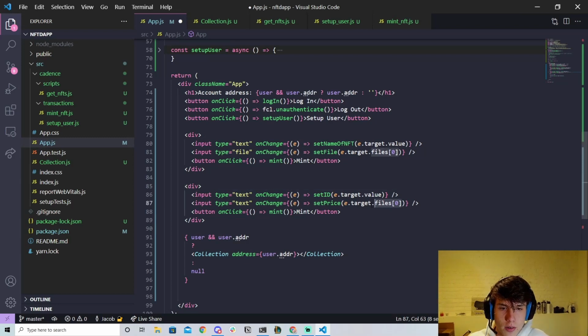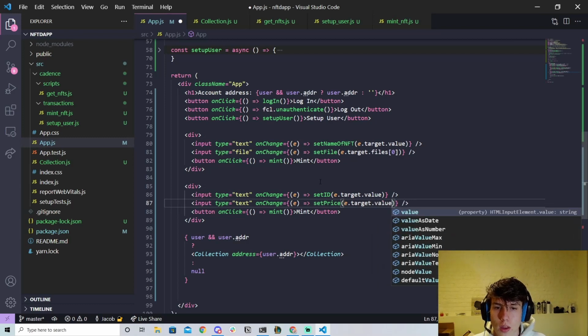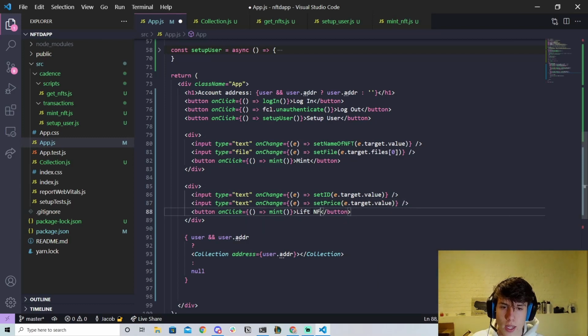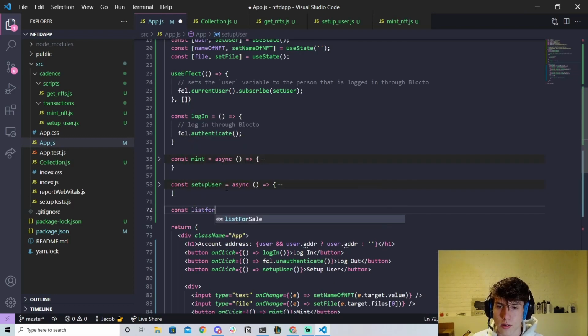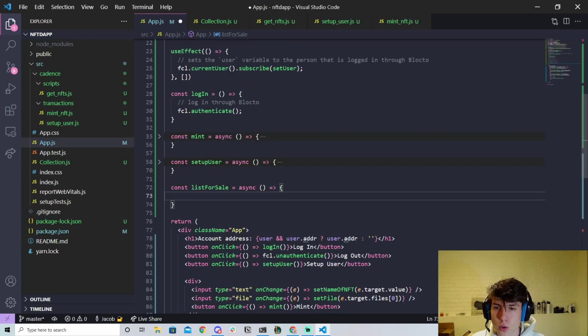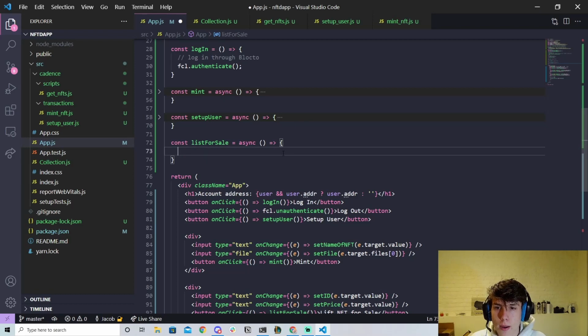And this is also e.target.value, okay? And this is going to be list NFT for sale. And this is going to say list for sale. Perfect. So let's add a new function called const listForSale equals async. Bada bing, bada boom. And let's go ahead and copy some of this transaction stuff. If I was a good programmer, we would abstract this a bit, but you know I'm not.